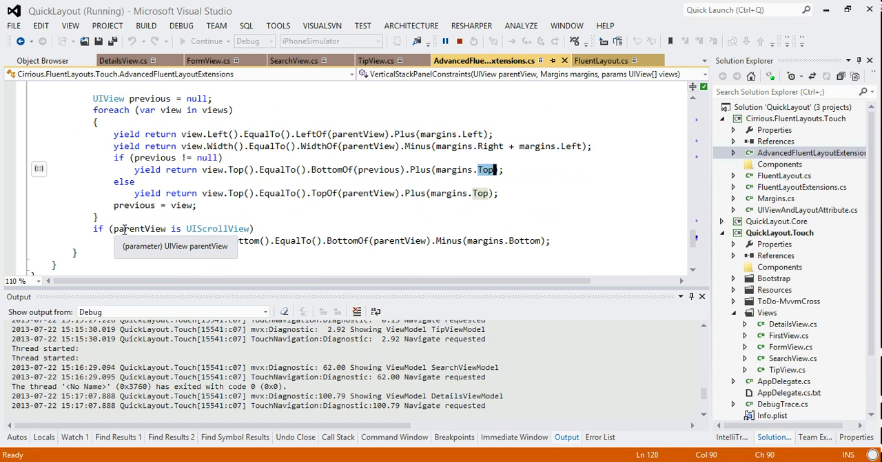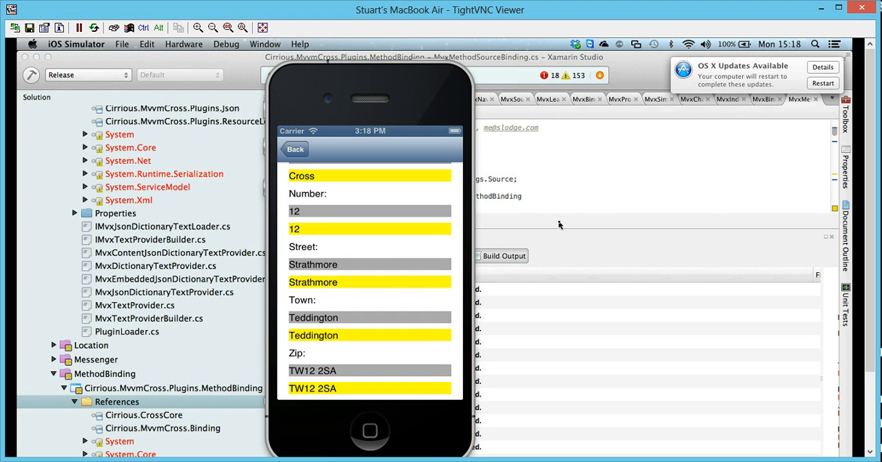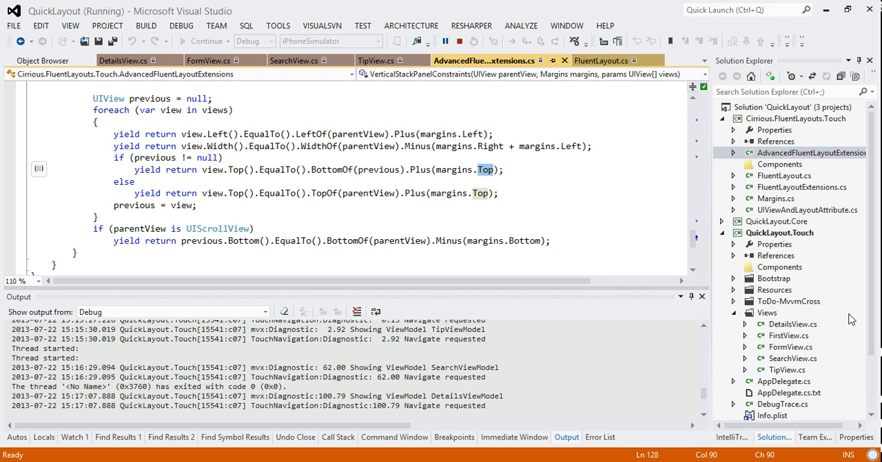And then also, if the parent is a UI scroll view, at the very end we also set the bottom item just so the UI scroll view knows how to resize. And that gives us this UI, which is pretty impressive for no layout code at all. Well, it's pretty impressive in iOS, where we tend to write a lot of code. So that's the details view.